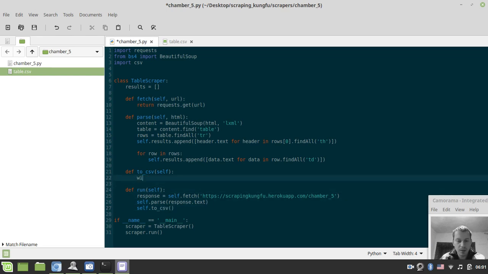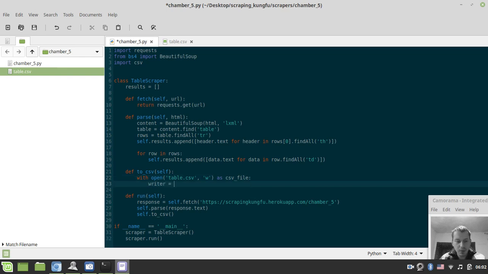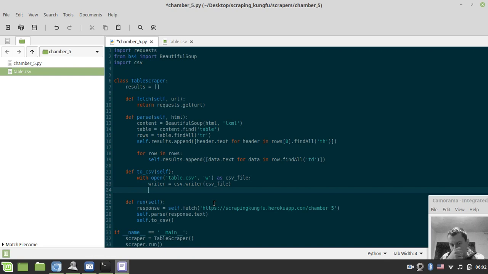and here we need to create the file stream to write the output. So with open table.csv, we want to open the stream to write the content as a CSV file here. Now we need to create the writer, which is equal to csv.writer, and pass the CSV file stream as an argument. And now the very last thing left here is very simple. We just need to call writer.writerows and pass self.results as an argument.